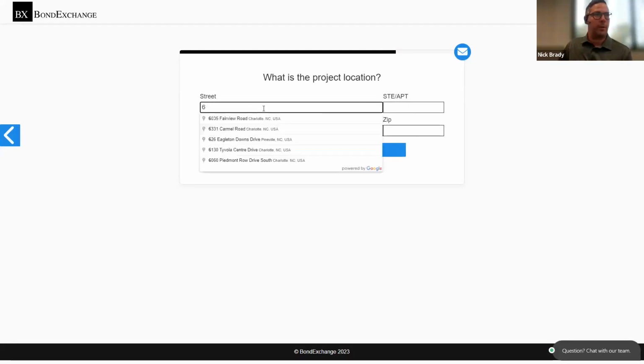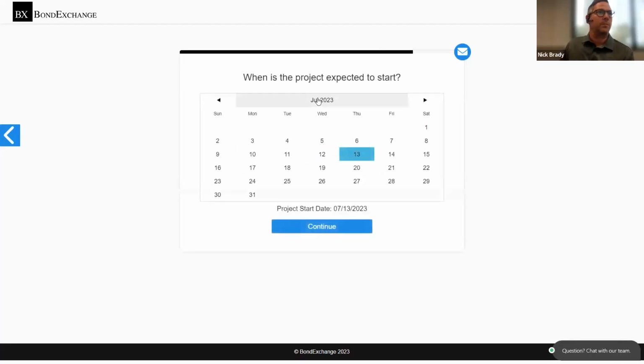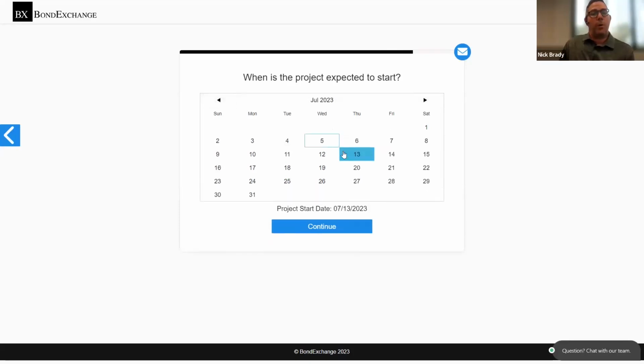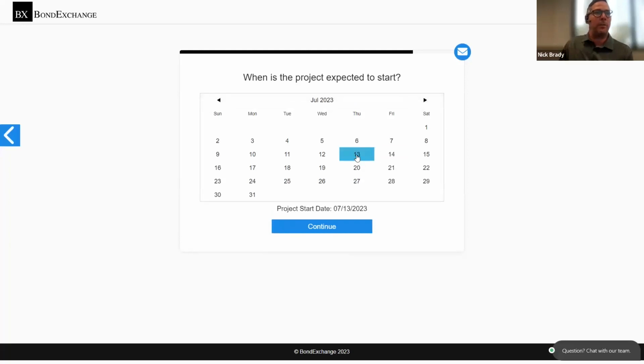We also like to know the project location. In this case, we'll just use the obligee info address once again. When is the project expected to start? You've got a calendar that you can shoot through to choose that date. We do tend to prefer projects that would start within the next 6 months of the date of issuance, so that we don't experience any material changes in credit for the ownership or any in the construction environment. In this case, the project is going to start at the end of the month.